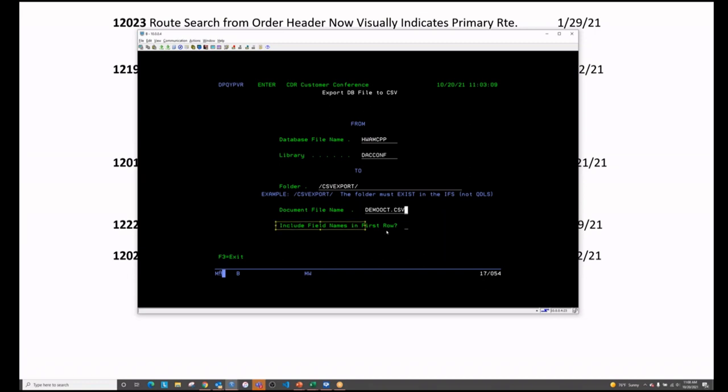Now, this field here, I cannot say yes on my system because it will throw an error. The system I'm running on is running operating system version 6, and the ability in the IBM utility that we call to actually put column names in the first row only became available in version 7. Almost all of our customer set is running version 7.1, 7.2, 7.3, or higher.